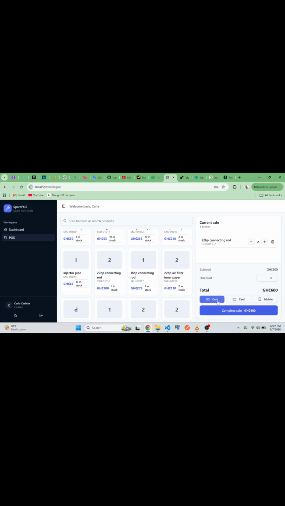If a customer is paying with cash, you check the cash button, or card. That is maybe if the person is using an ATM card or any other card, or mobile money. If the person is paying with mobile money, you can indicate that. And after that, you just complete the sale.